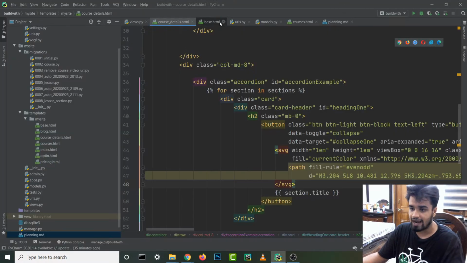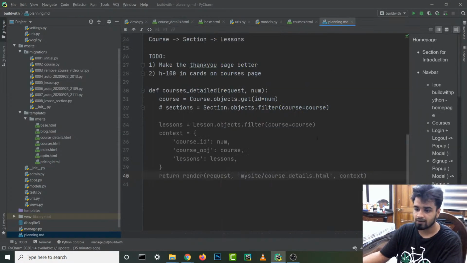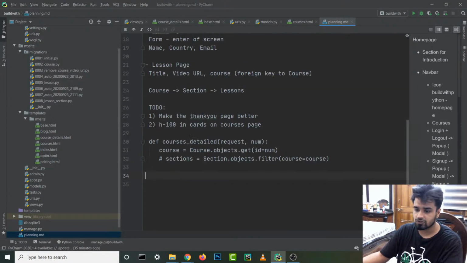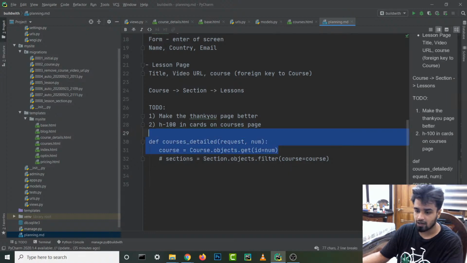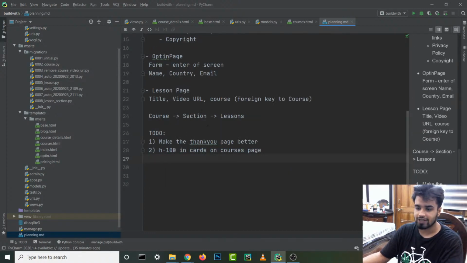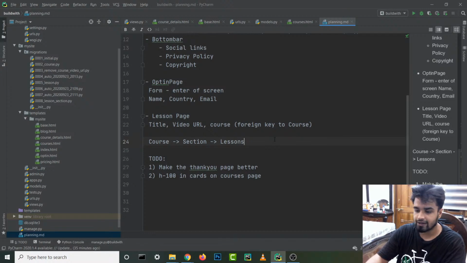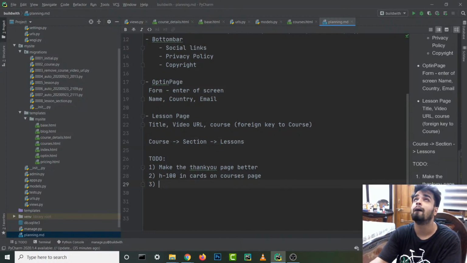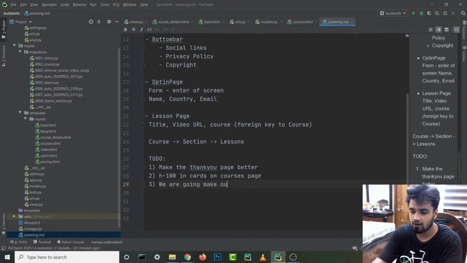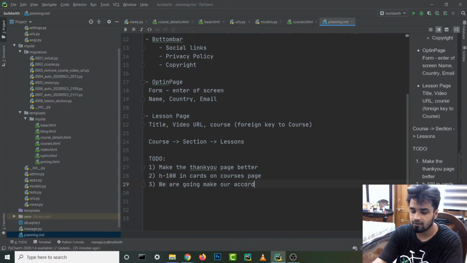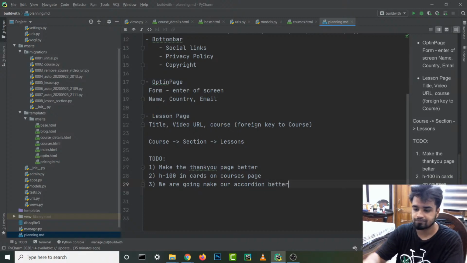So let's actually add it inside our planning.md. Let's move this. So we are going to add a to do over here and add it as a third one. Let's add, yeah, we are going to make our accordion better.